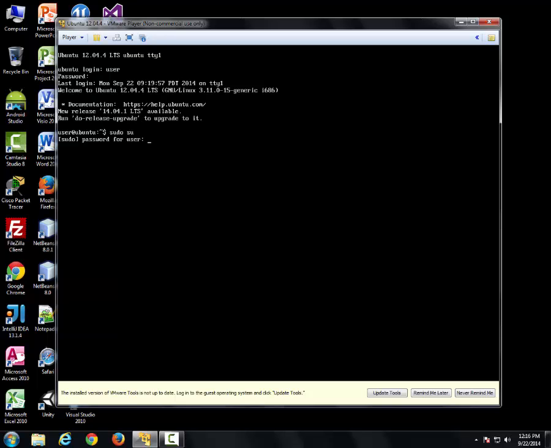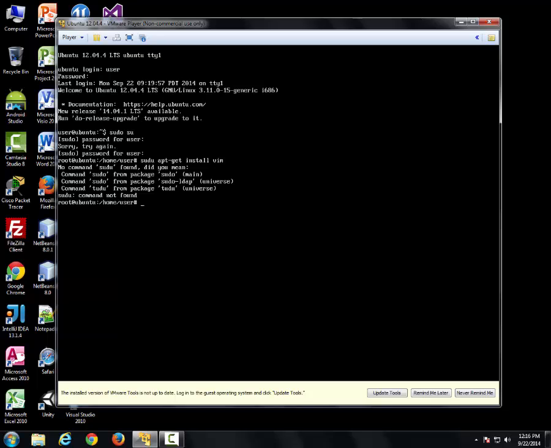All you have to write is sudo apt-get install Vim. Okay, I already have it installed. I misspelled sudo. I already have it installed, but you can run that command as well to install it on your own machine. It takes quite a while. Okay, so I'll wait for you guys to install it.